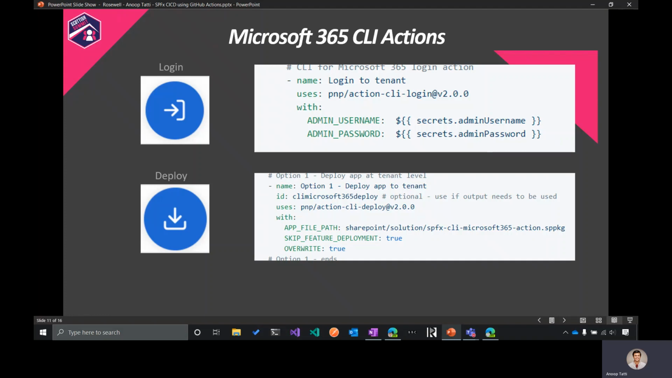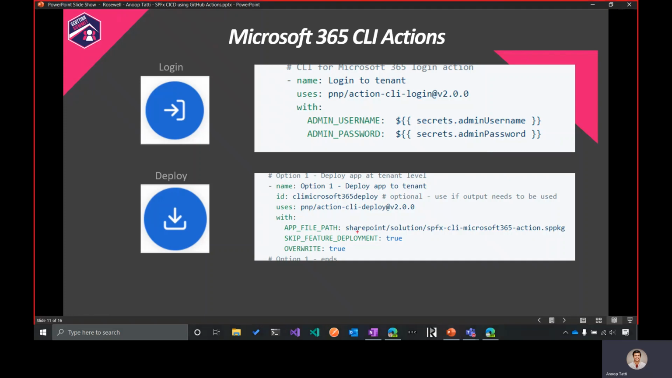Now, once we have logged into our tenant, we'll use our next action, which is the deploy to tenant, or deploy app to tenant, which is that one. So we will specify the path to the action, which is actions PnP, which is under the PnP repository, action CLI deploy, and we specify the version.